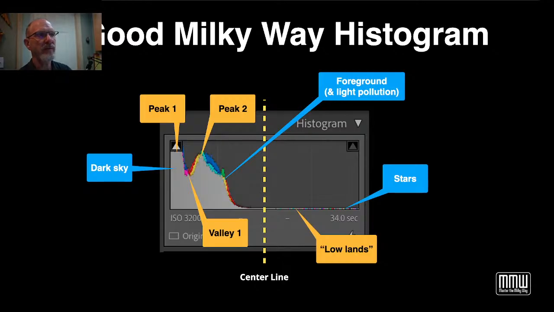So, a good Milky Way histogram. This is why you might want to turn on the histogram feature of your camera while you're out in the field or reviewing your images. You're going to have that first peak on the left, which is dark sky, followed by a valley, followed by the second peak, which is all of your foreground and light pollution, right? And then that's followed by all the stars out there on the lowlands. And so you want to expose to the left. Okay, you don't want the peak in the field to be past that middle center line. You want to try to expose so that you've got dark pixels and light pixels. So it looks something like this while you're in the field.